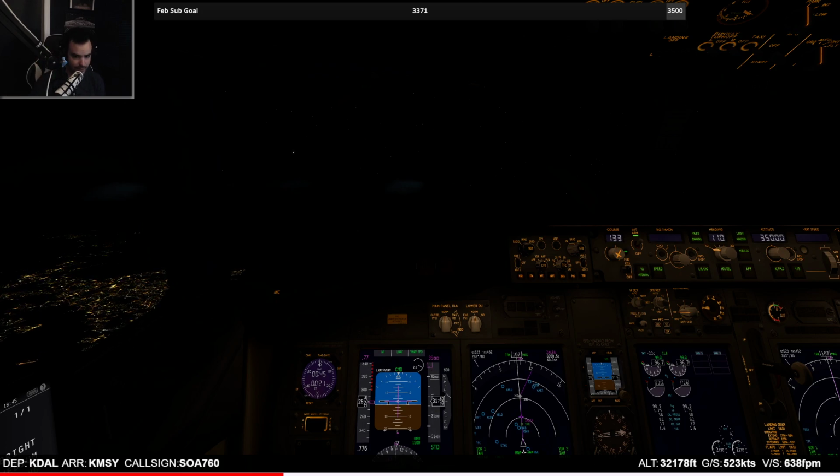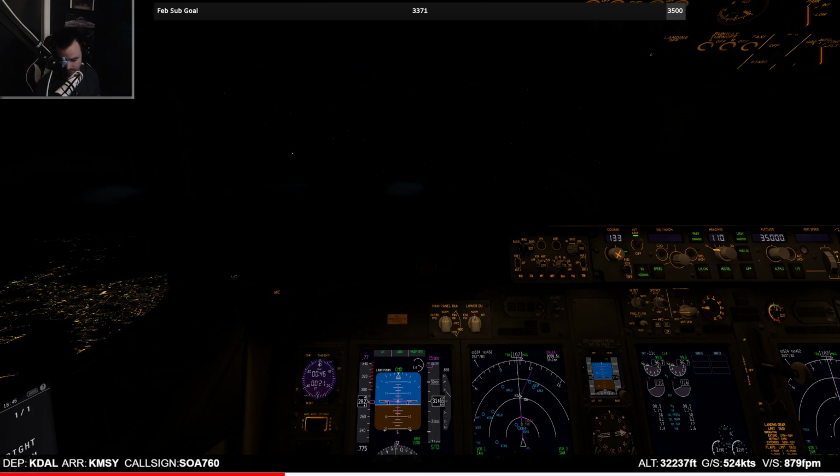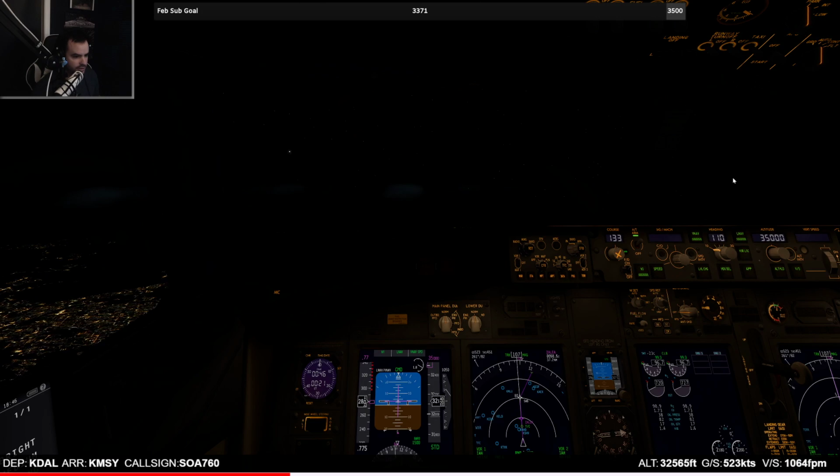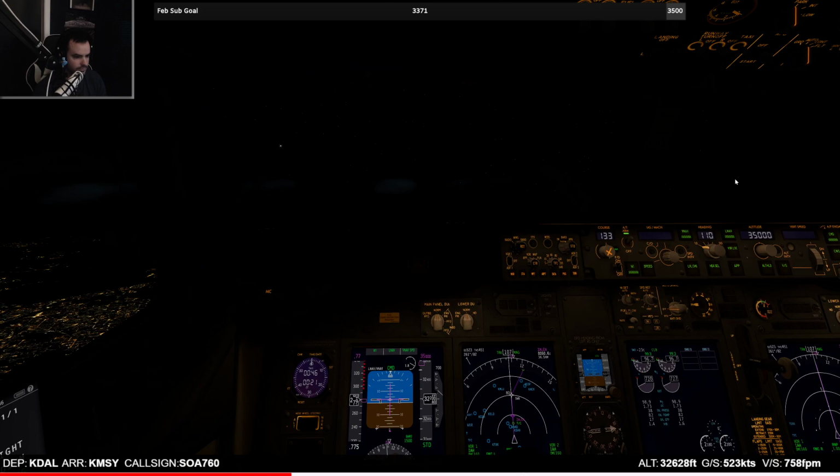Solaris 760, can you be through flight level 330 in 2 minutes or less? Sure thing, we can do that. Cool. Solaris 760, climb and maintain flight level 350, through 330 in 2 minutes or less. We'll climb, maintain 350, and we'll reach 330 in 2 minutes or less for Solaris 760. Thank you. I'll easily be there anyway.